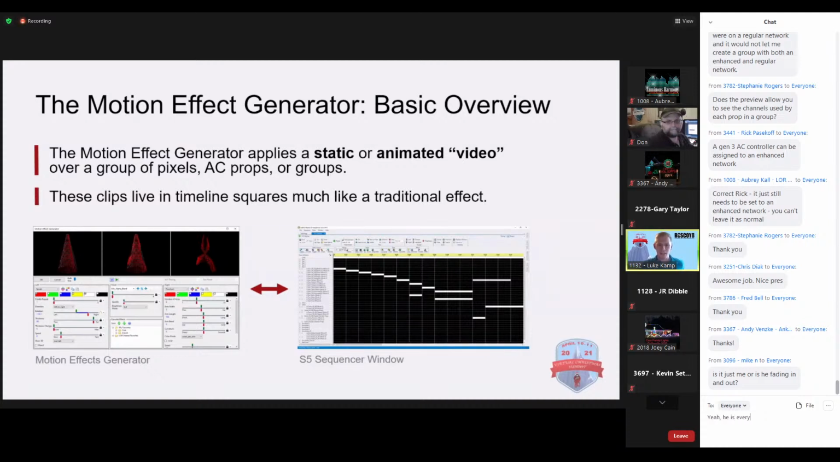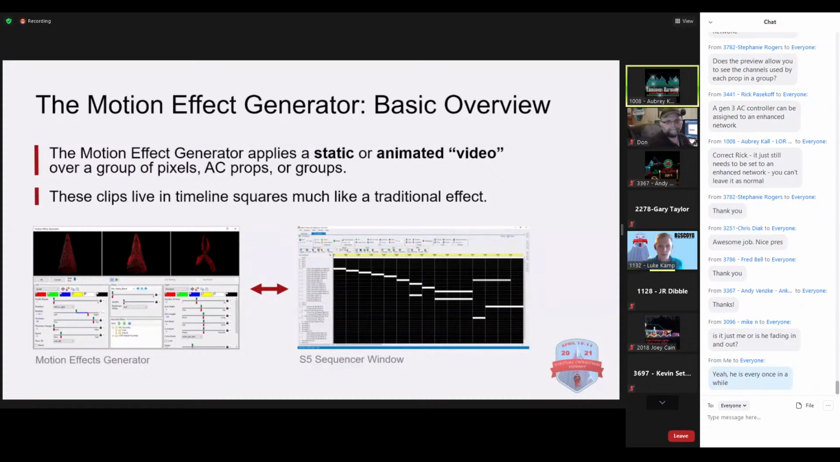Got a question about me fading in or out. Is anybody else having that issue? A little bit, but it's not terrible.